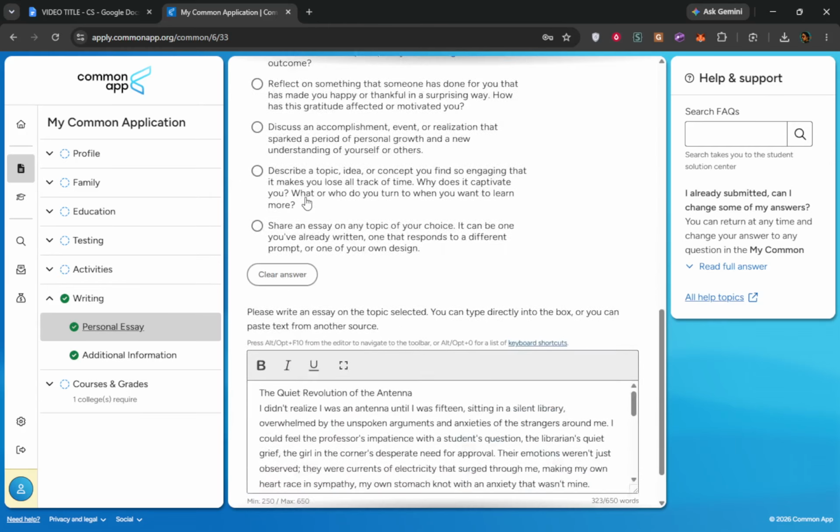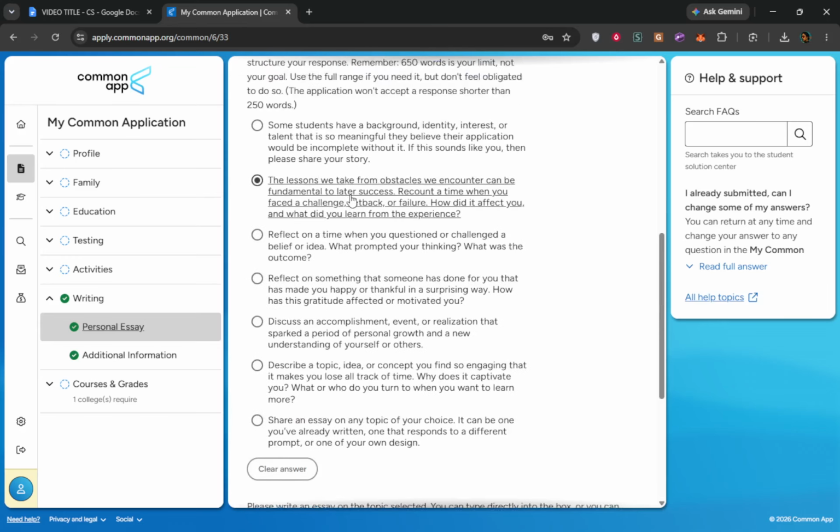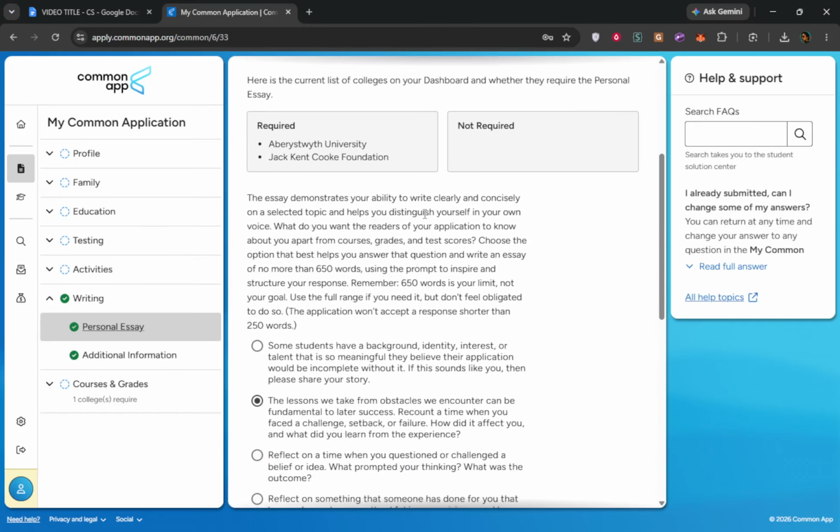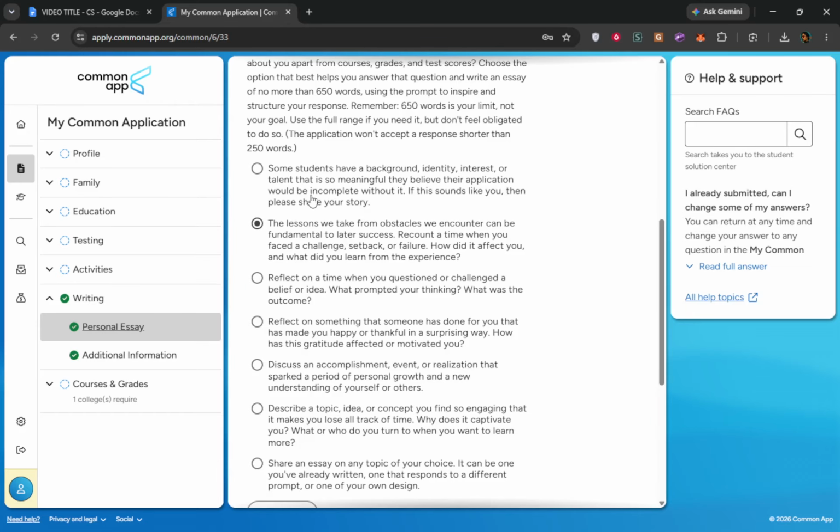Now open the personal essay page. This page is dedicated to your essay and is where you will see your current prompt. It's designed to help you articulate your thoughts effectively. Once you're on this page, you'll have the opportunity to change your essay prompt. This flexibility is beneficial as it allows you to select a prompt that resonates more with your experiences and ideas.